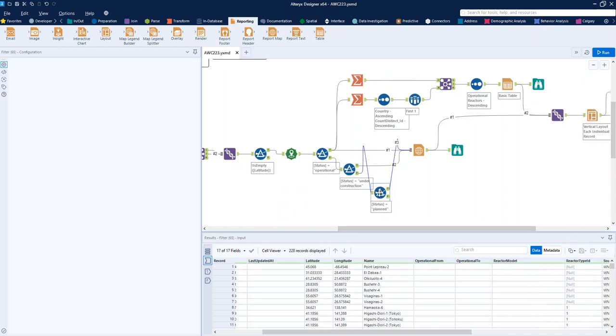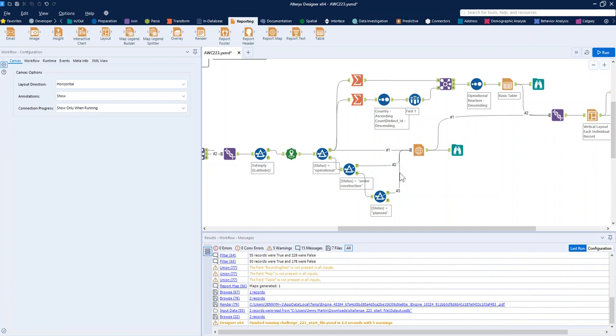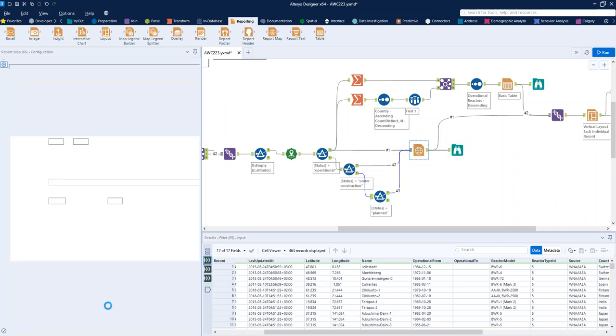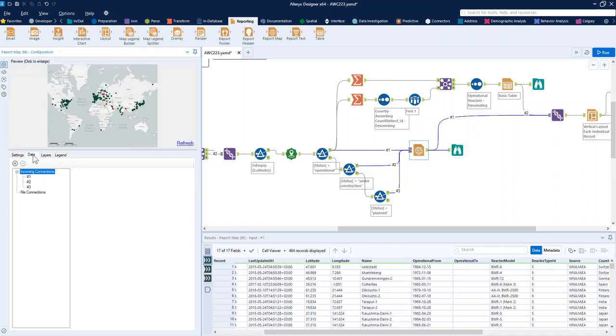Now, oh, that's gone a bit messed up, hasn't it? One thing that I always forget when it comes to building a report map is that in order to colour the points differently, they need to be different inputs into the report map tool. Because we only want to visualize the operational power plants, the under construction ones, and the planned ones, we need to split them out into three different streams to go into the report map. So that's what we're doing, just using filter tools here. And then when we go into the report map itself, we can see those incoming connections there.